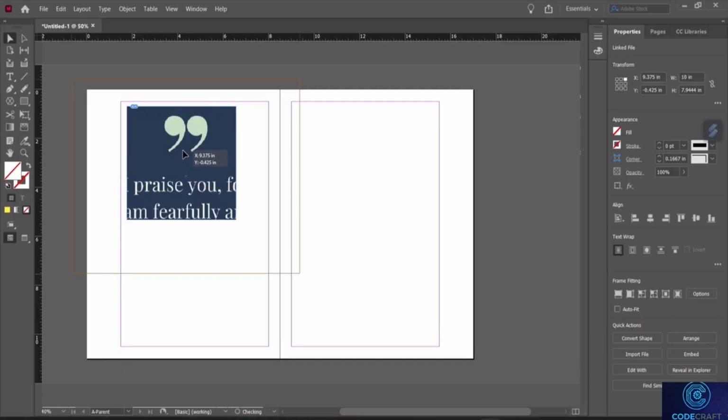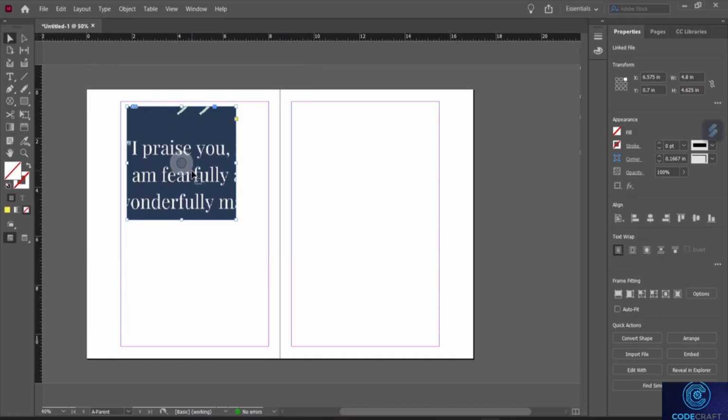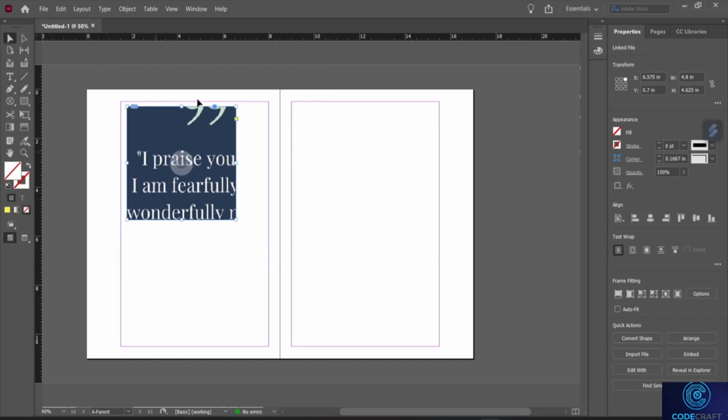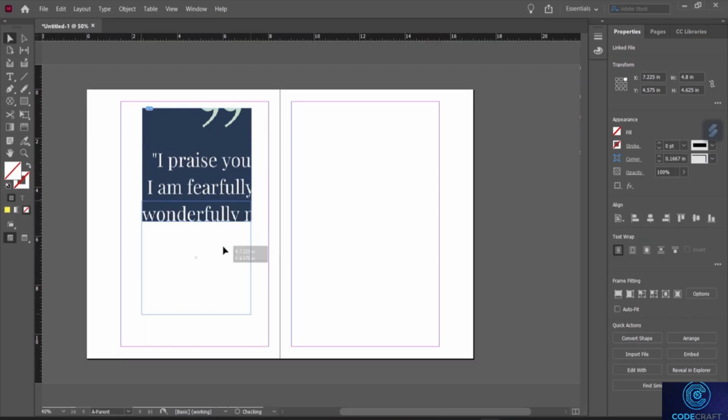So I can adjust it, and my frame is not moving, but the content inside is being changed. As you can see the red line when I am on my cursor, I can adjust it the way I want. And if I want to move the whole thing, I can move it from here. As you can see, the inside content stays stable, but I can move this box.